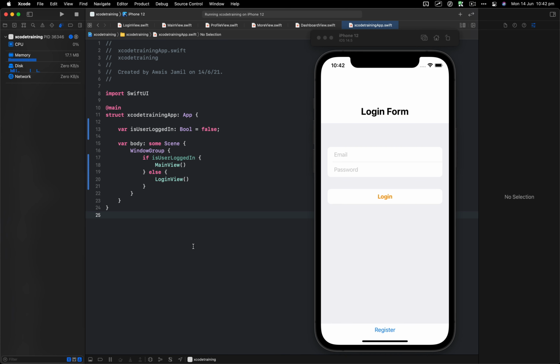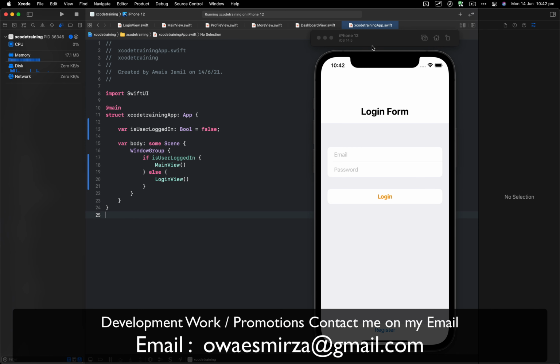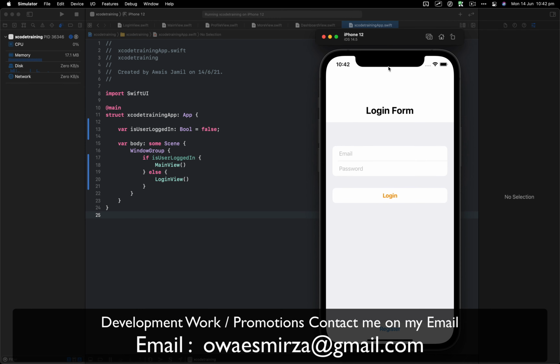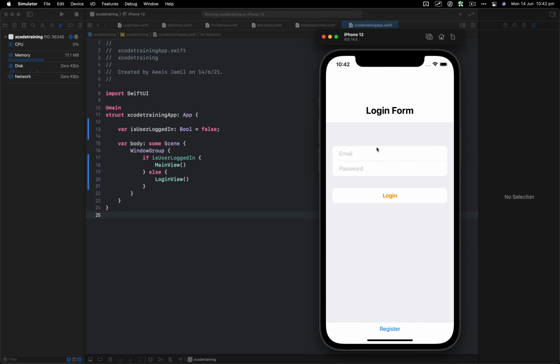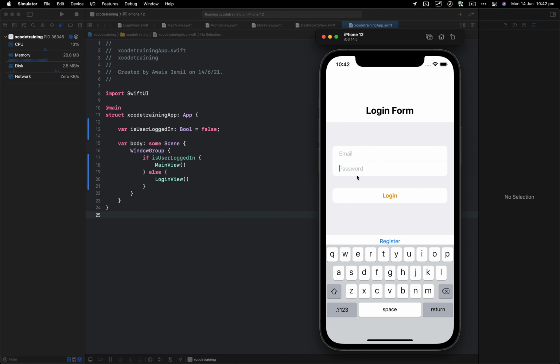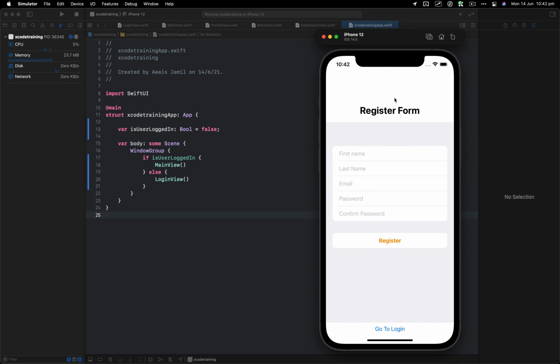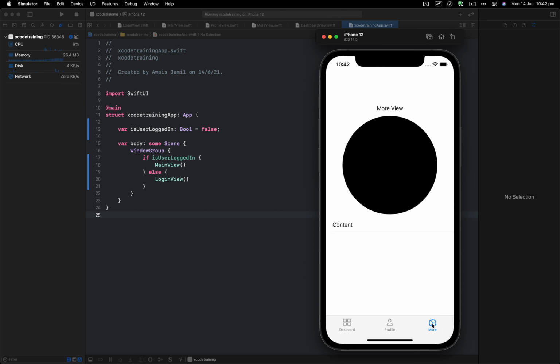I'm going to show you the final product that we will be building in this video. So I've got this application running. That's the main project for us. As you can see, we've got this login form, email, password. I have this register page. I can click on that button, and that'll take me to the register page. I can go back to login, and we'll click on the login button, and that'll take us to this main view where we have this dashboard, profile, and more.